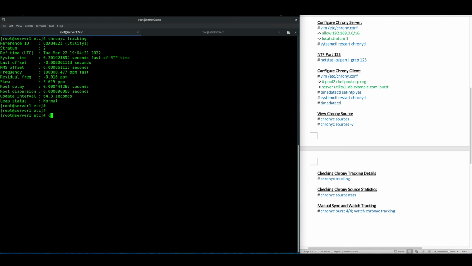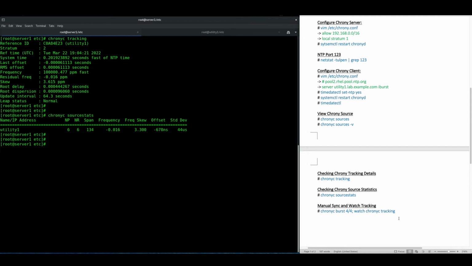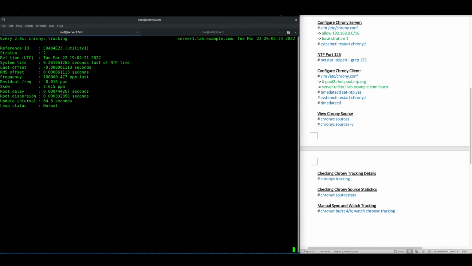There are a few more commands we can look at, such as the source stats. And the last command I'm going to look at is chronyc burst 4/4, which we are going to do a manual sync to the server, and do a watch on the tracking. And from here, you can see that server 1 is getting NTP from utility 1 and is updating its time as you see there.